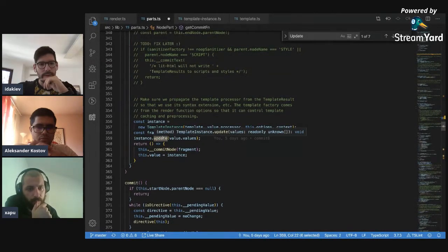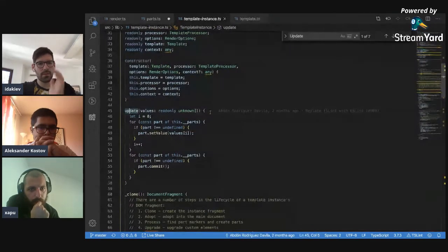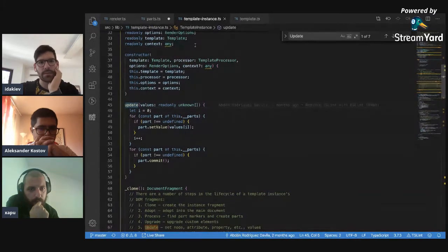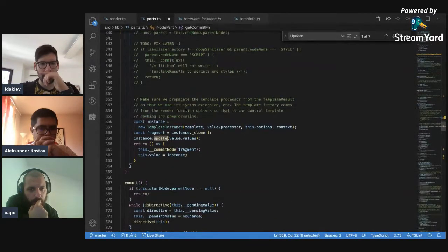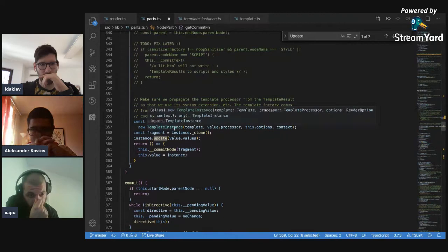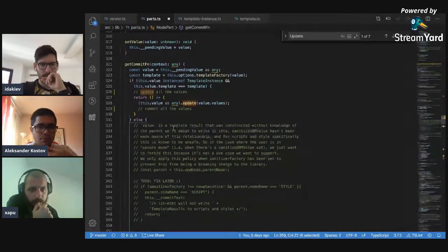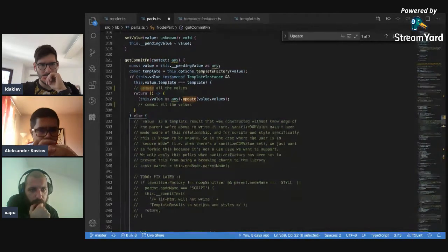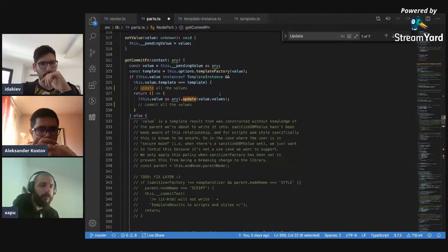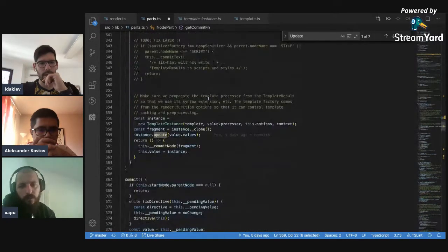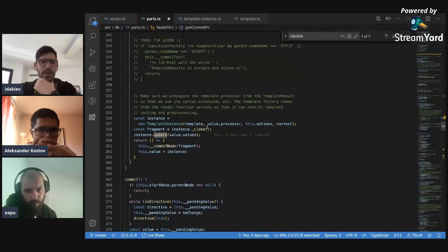I also see that the update is not doing the same here, but it was kind of different, I think, because this was a template. This is the template instance. Wait, maybe I'm mistaken. If this is a template instance, yeah, we call the update, but here we actually construct the template instance and we call update.